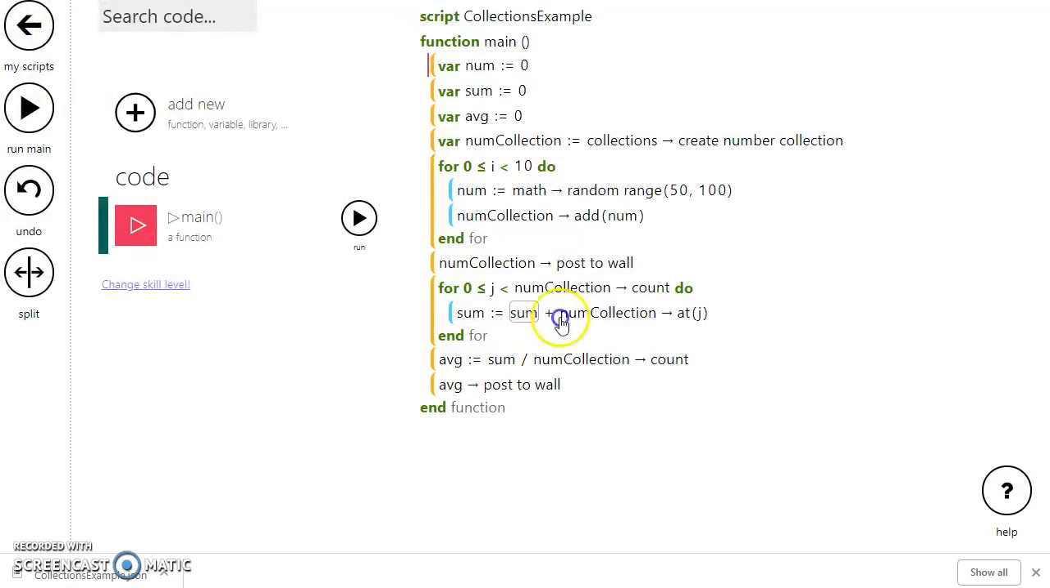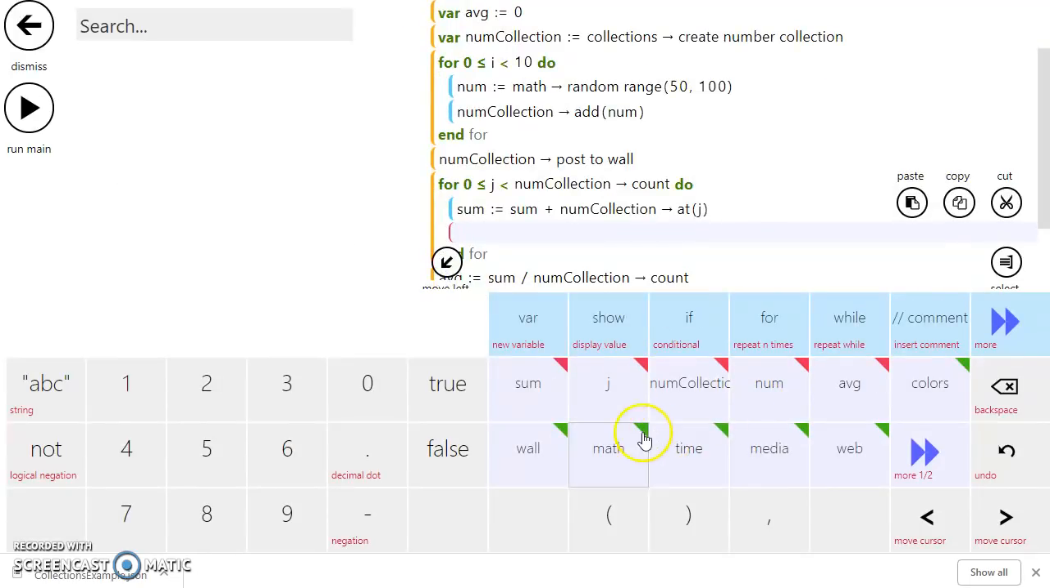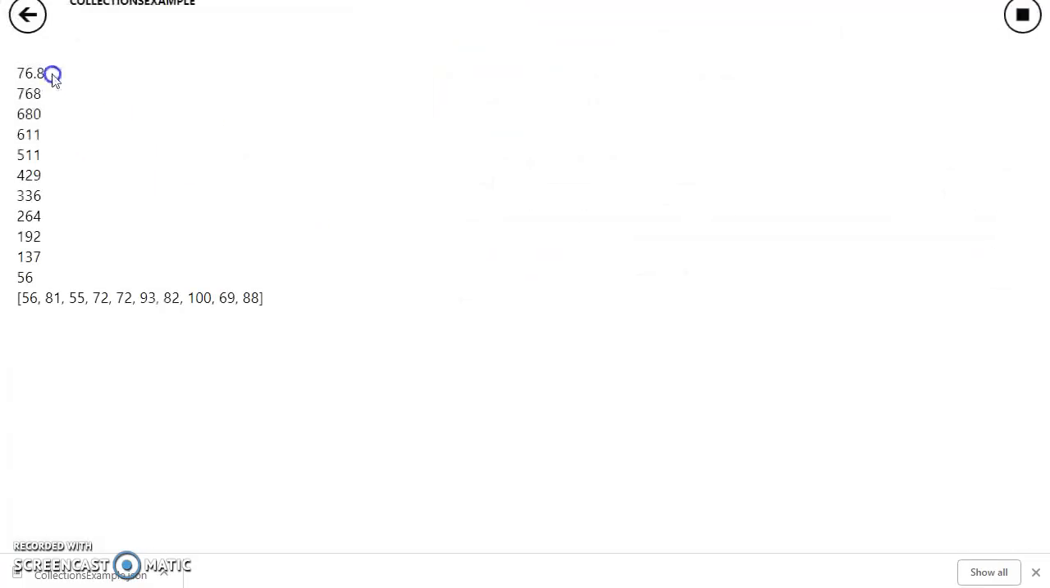Just for those that are having a little trouble visualizing what that is doing, each time through the loop, just for a moment, we're going to post that to the wall. So if I run this again, you can see that, and it goes in reverse order. That's just the way Touch Develop does it.